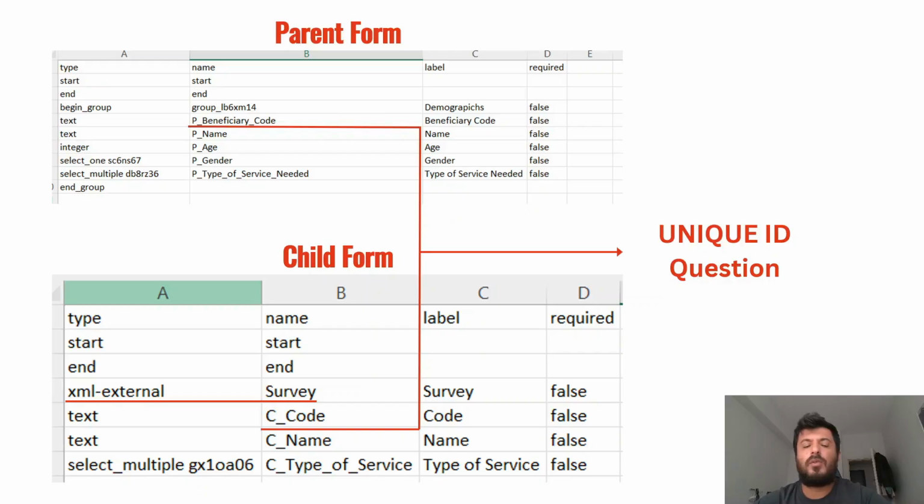Also, in the child form, we will have an XML external connection. It's a type of question, the XML external, and we will use this type of question to connect the other form or indicate which form is going to look for these values.